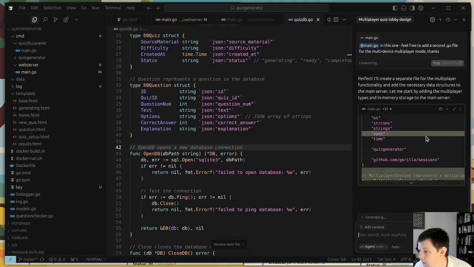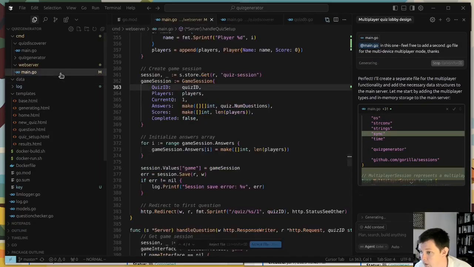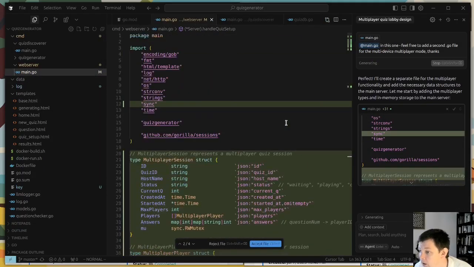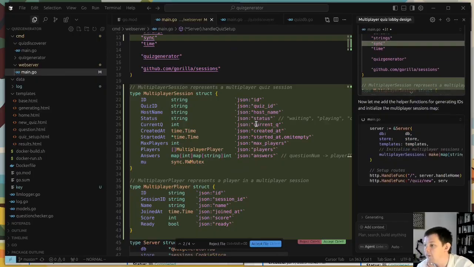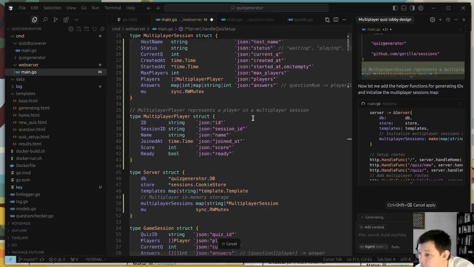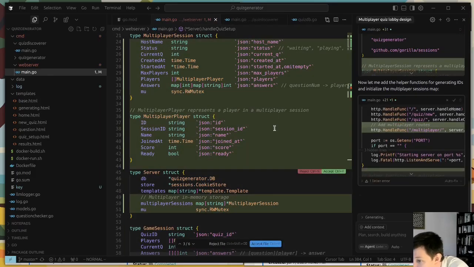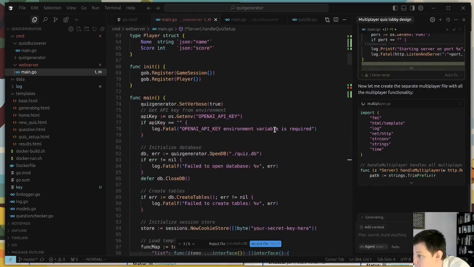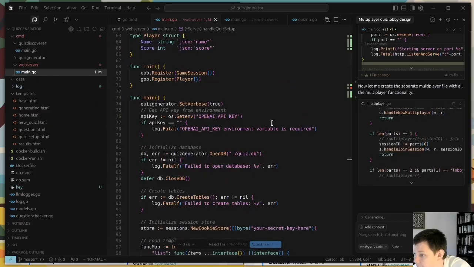I don't like just putting it in here. Why is it giving us JSON? Well, that implies that it's going to try to make some sort of JSON API, which we don't want because we're going Web 1.0. Well, let's see what it does. Okay, it's making a new file, multiplayer.go.